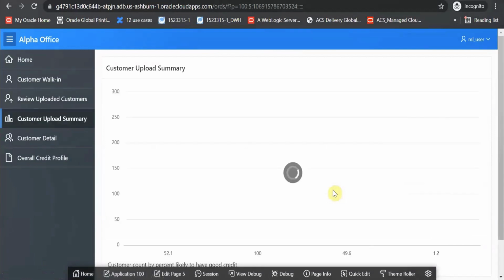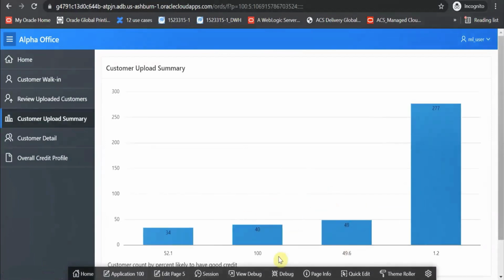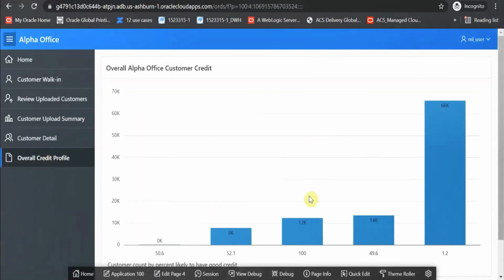Let's take a look at the summary. In this case, you will see that there were about 40 customers with 100% probability of good credit and about 49 customers with about 49.6% probability of good credit. Let's see the overall credit profile. Similarly, but overall, you can see that about 12K customers with 100% probability, and then about 66K with a probability of 1.2%. All right, now you are done with this step.